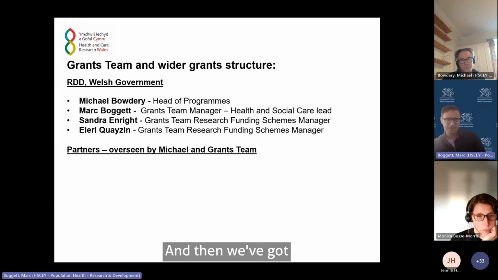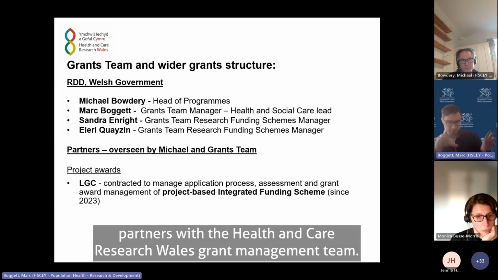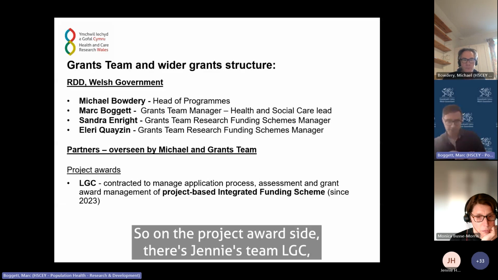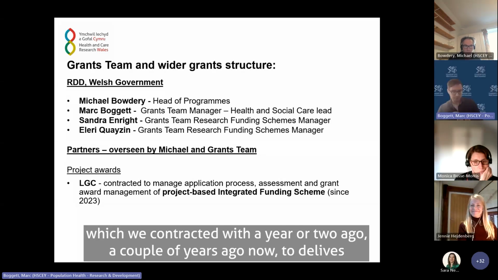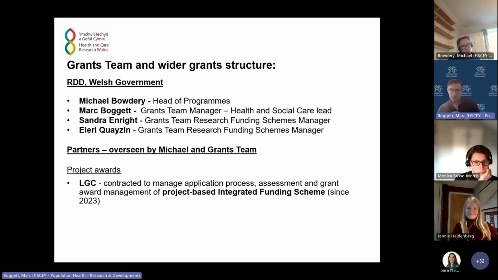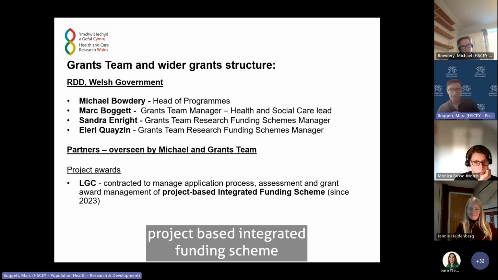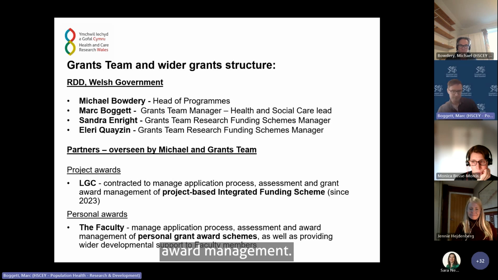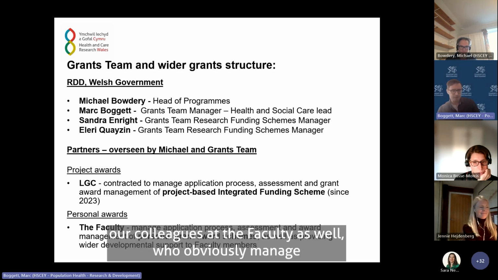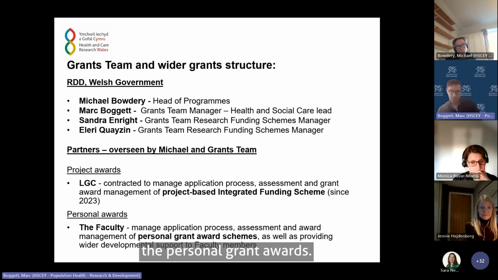And then we've got partners, the Health and Care Research Wales grant management team. So on the project award side, there's Jennie's team, LGC, which we contracted with a couple of years ago now, to deliver project-based integrated funding scheme award management. And obviously our colleagues at the faculty as well, who manage the personal grant awards.